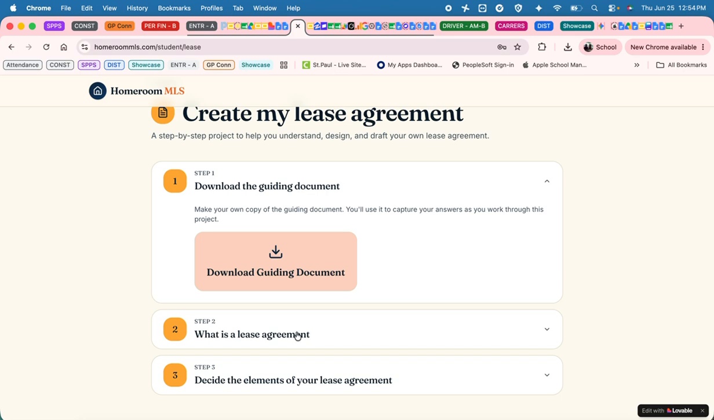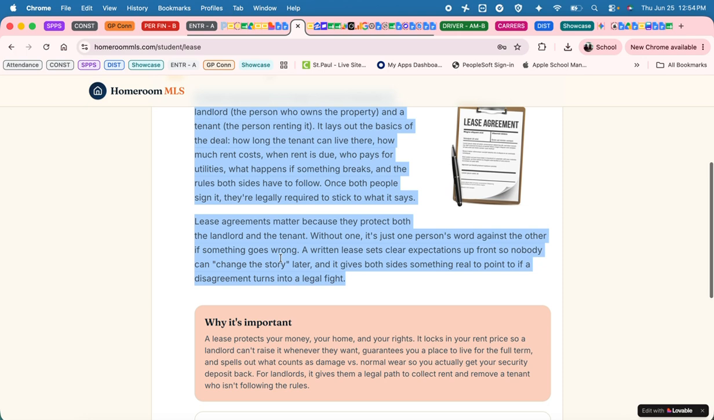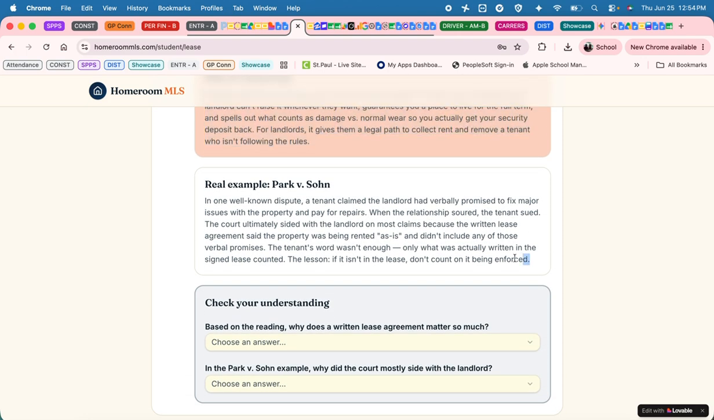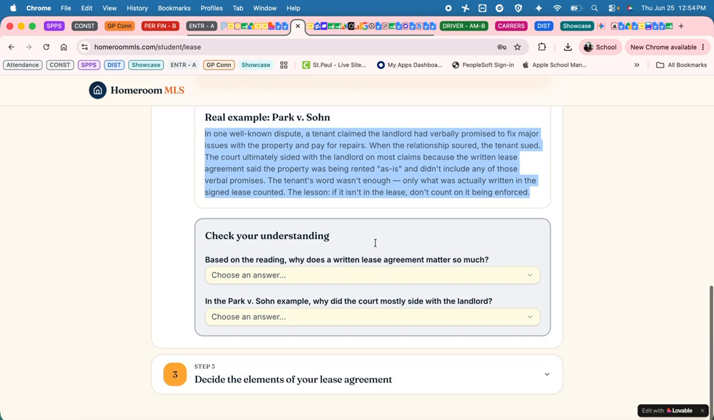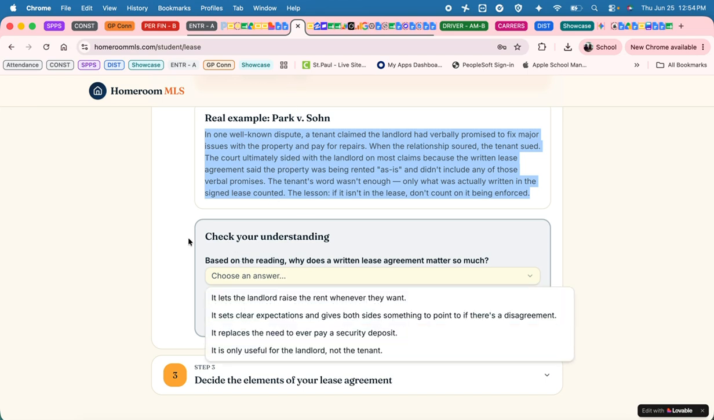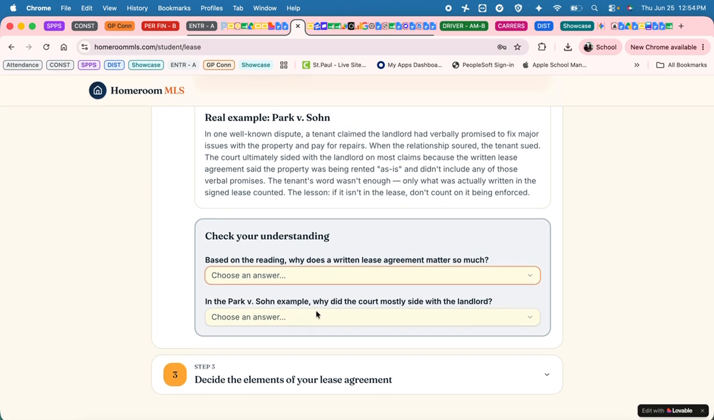The next one is learning what is a lease agreement. So I got a little text here to show what it is, why it's important. And then I give an example of where a lease agreement is going to come in really important. So this is a real life example here of when a tenant sued their landlord for a certain issue. And so here they're going to, after they read all this, answer a couple questions just to make sure they're understanding the concept. And then lastly, they're actually going to create a lease agreement.